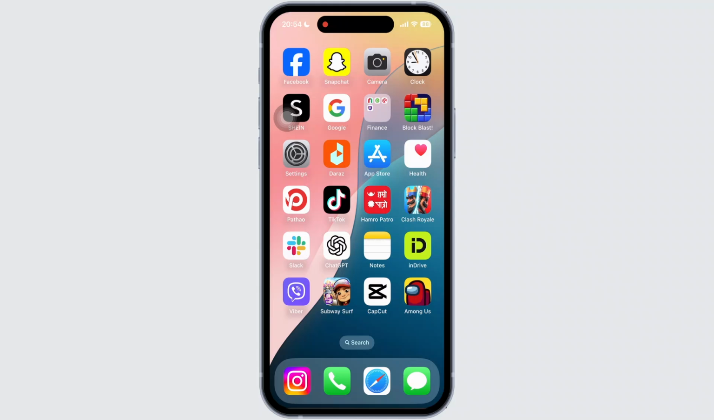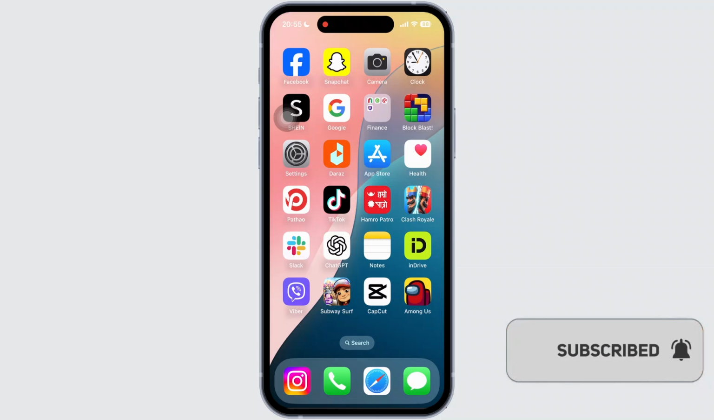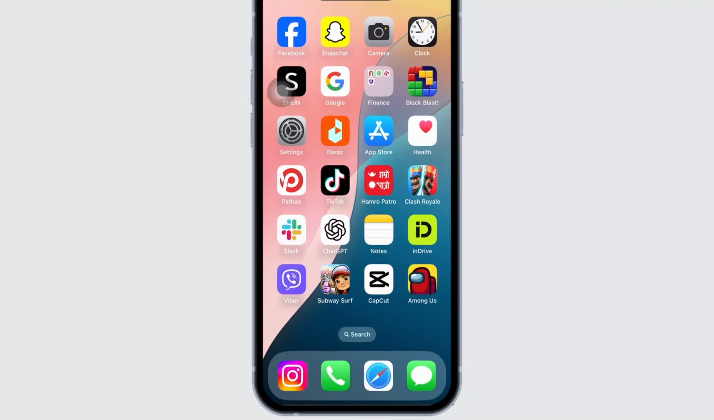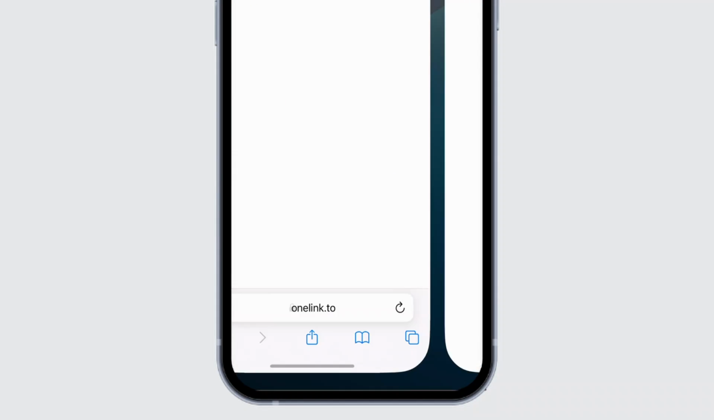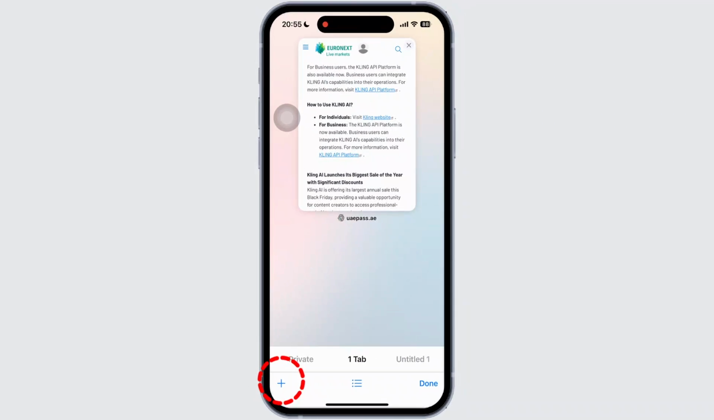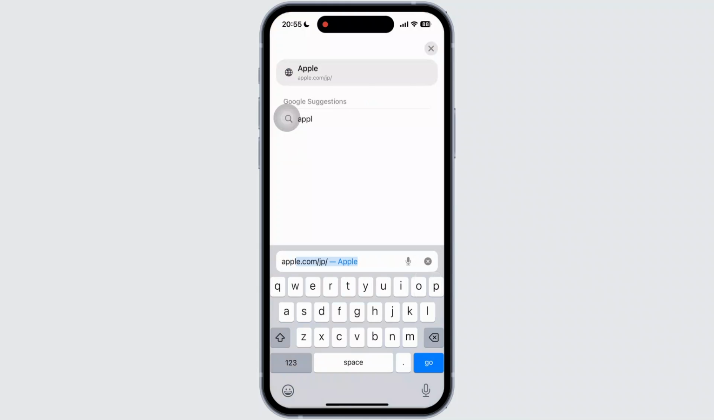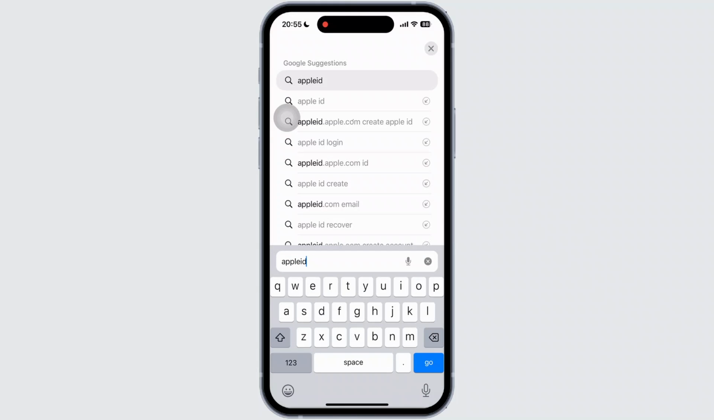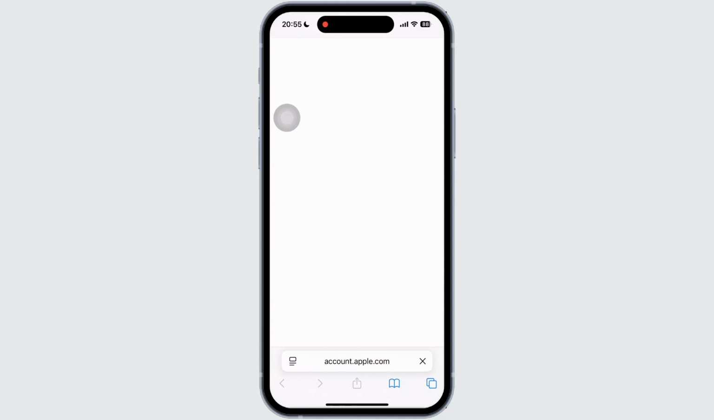Now, in order to fix this, all you have to do is open any web browser on your device. Here, I'm simply tapping on the Safari. Now, once you tap on the Safari, tap on the search address bar and type appleid.apple.com and hit enter. Once done, you'll be navigated to the Apple ID support.